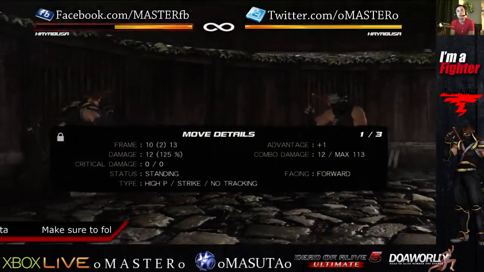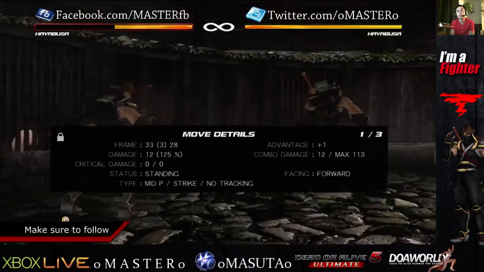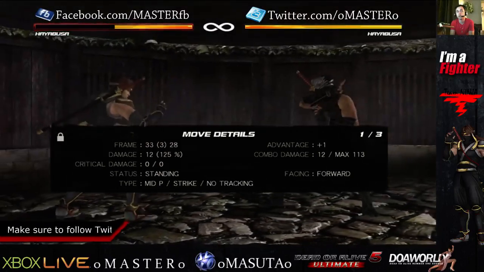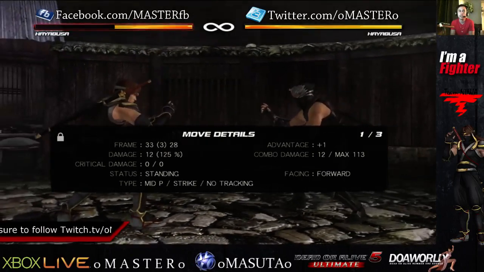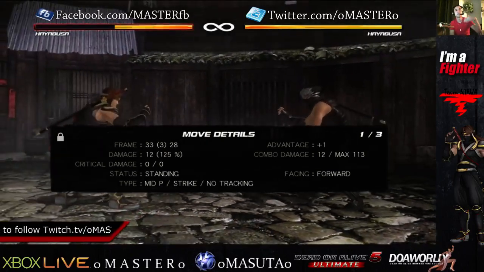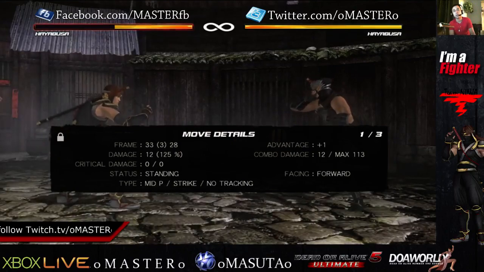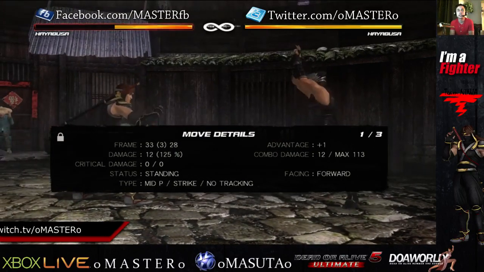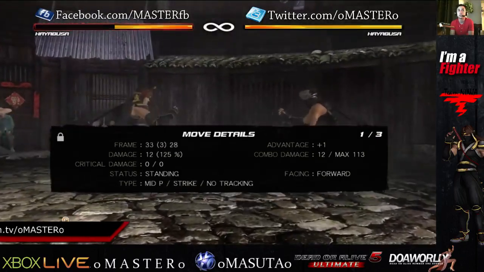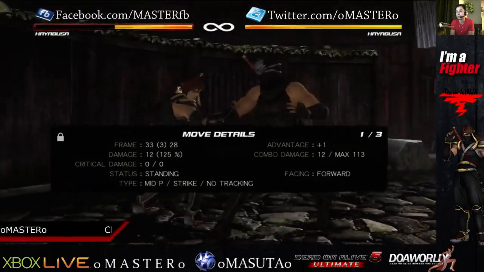The third number is a whiff. Well, I call it whiff. The third number is the total recovery of the move after its execution. Somebody asked what the third number on the frame data is. It's the recovery of your move after its execution. I call it whiff recovery because that's technically you whiffing. So that's 28 frames of recovery.